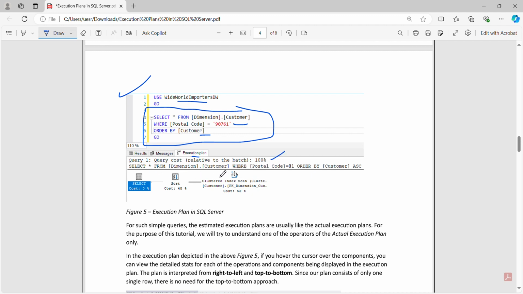Select district from customer where postal code is equal to 1, ordered by customer. Here you can see the select cost is 0% and the sort cost is 48%. Then you can see the cost of 52% is the clustered index scan on PK dimension customer. So this is the execution plan in SQL Server.